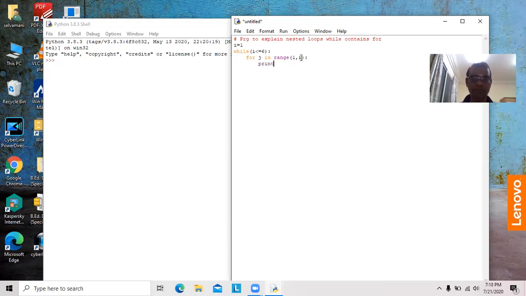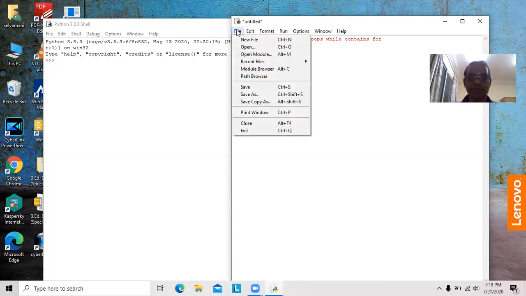Now I would like to print j. After that I need some space. So end should be assigned to slash t. Slash t stands for horizontal space. After that we need one next line, which should be slash n. Then i should be incremented. That's all, very simple. First we will see the output, then I will explain how it works.